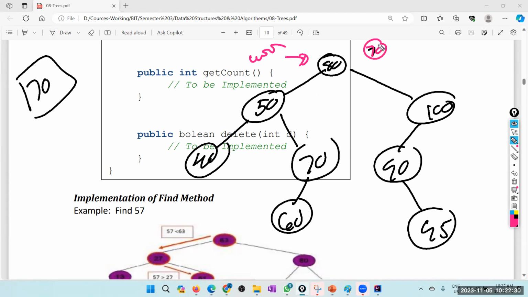If the data you are searching for is smaller, your current must go into the left child of the current, because if it is lesser than 80, and it is there, it must be on the left side. And again, you check, is current dot data equal to 70? No. So then you have to say, is it bigger or smaller? It is bigger. Then you have to go to the right child, because if it is there, it must be on the right-hand side of this one. Now your current is here. Now again check, is it same as this? Yes, it is the same. You just return true.